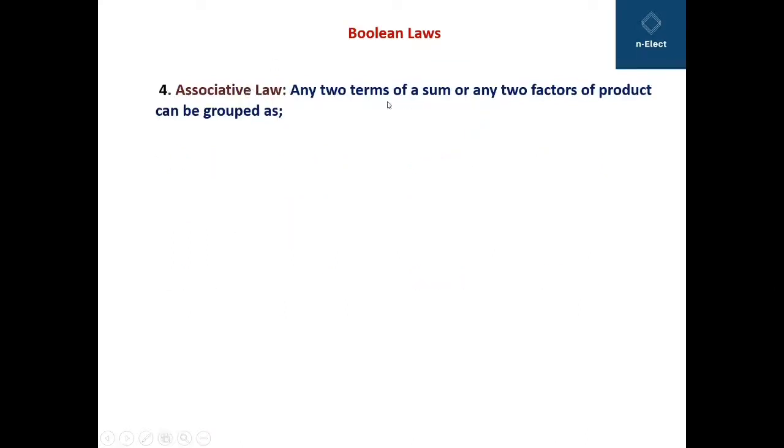Then the associative law. Any two terms of a sum or any two factors of a product can be grouped. So you can see here, A plus B plus C can be written as A plus (B plus C), and similarly, for a product, A dot B dot C can be equivalently written as A dot (B dot C).